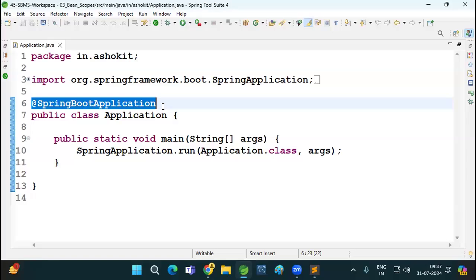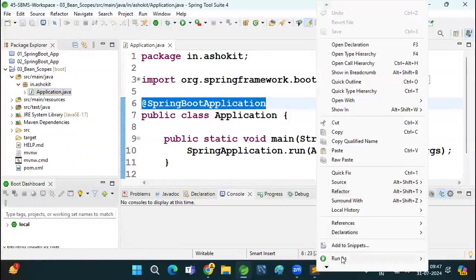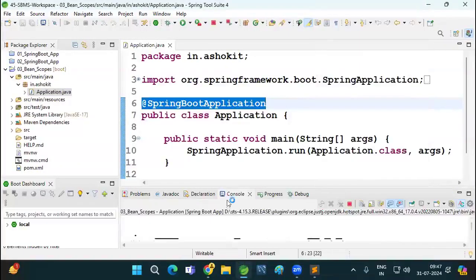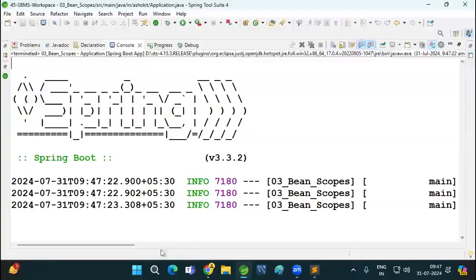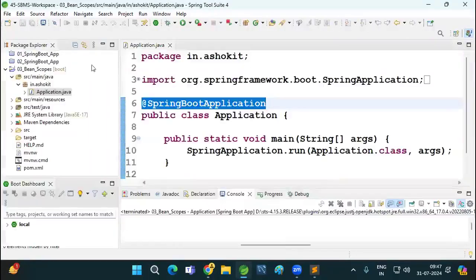Component scanning is nothing but it will identify bean classes available in the project, and it is going to create the object for those bean classes. All right. Now, let me start this application, run as boot application, go to the console. The application started, okay, but currently there are no classes available to create the object.